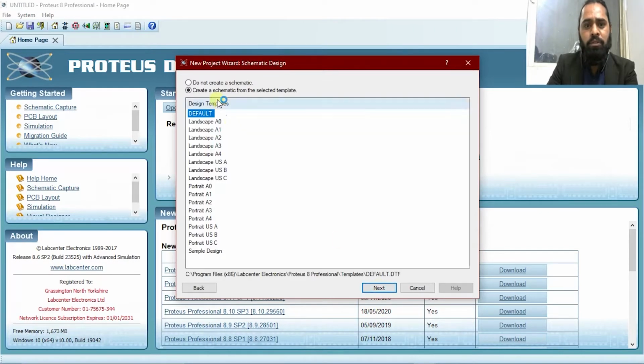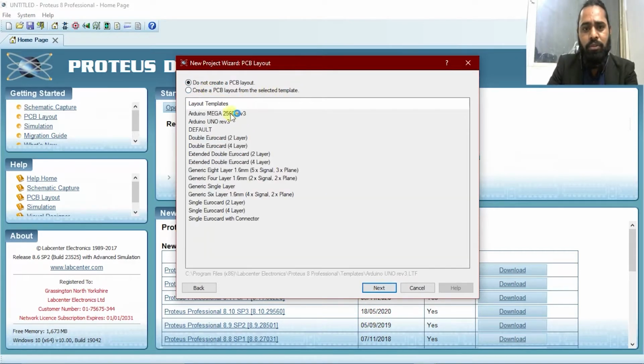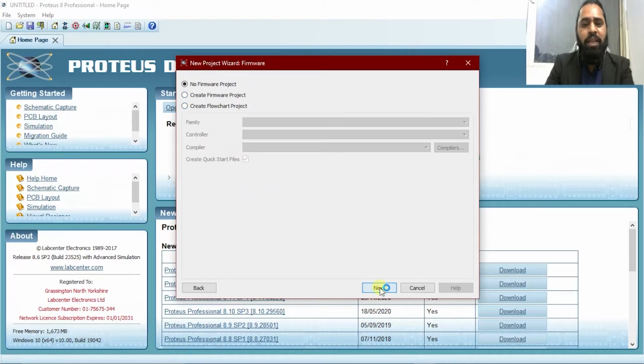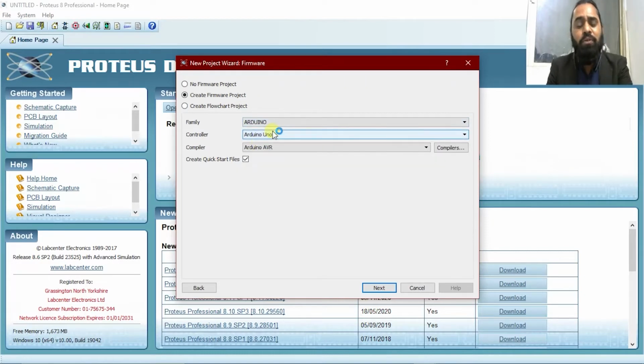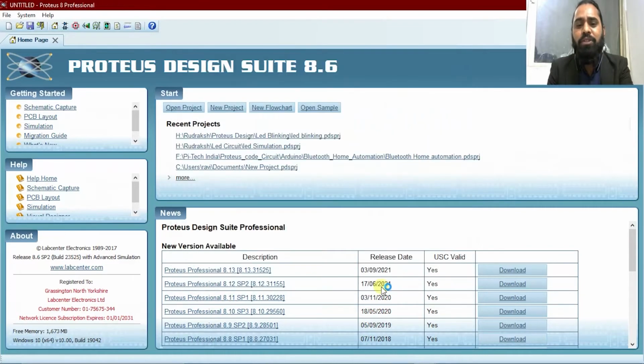Then click next. We are going to create a schematic, so create a schematic from that. Click next. We do not need a PCB design, so we do not select the PCB design tick mark. Then click next. Create a firmware. We just want to create a firmware and circuit with that, so we are using the platform Arduino, because we are going to create this project on an Arduino platform, and the compiler should be AVR compiler. Then click next and finish.